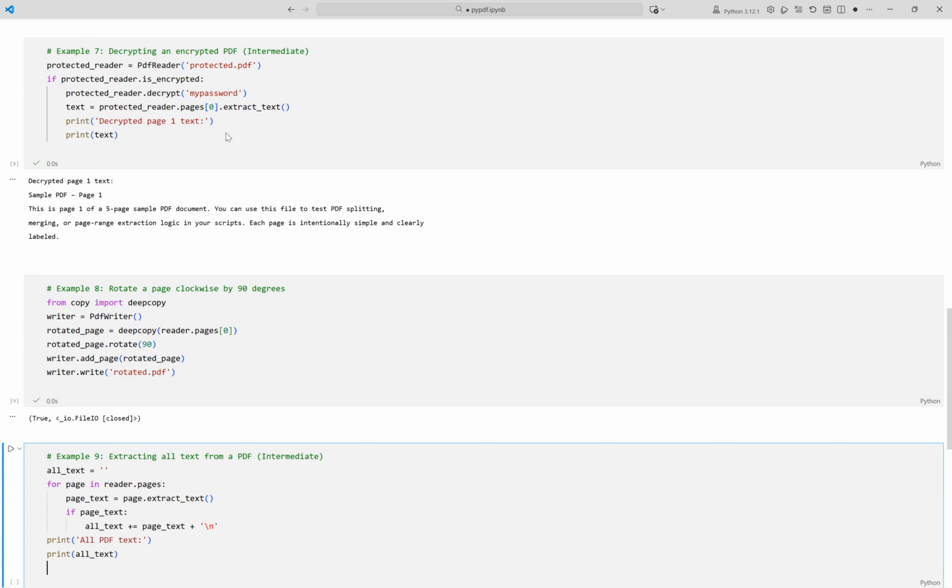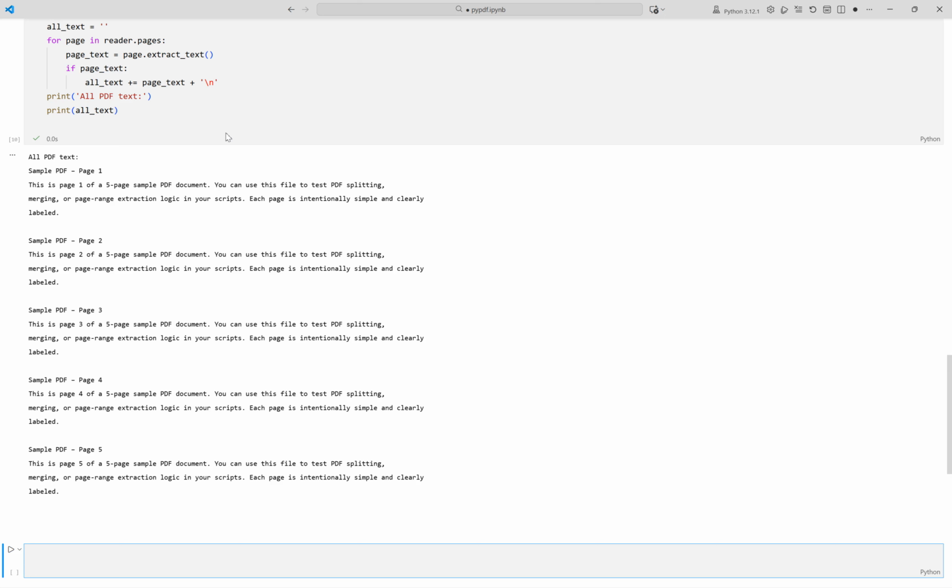Running the cell now. This output shows the combined text extracted from all pages of the PDF, demonstrating how PDFReader's page list allows iteration to gather complete document content. Notice the clear page labels and consistent text blocks, confirming that extract_text works reliably across multiple pages, which is crucial for processing or analyzing full PDF documents.